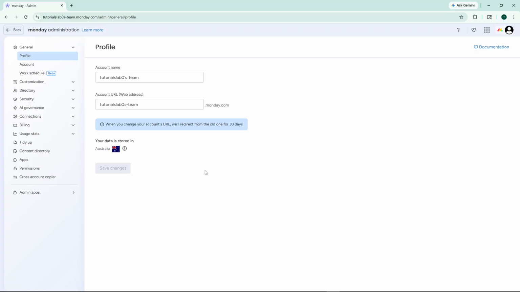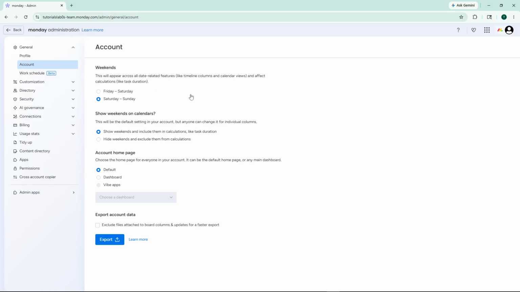Once you're in the administration section, take a look at the left panel of the screen. You'll see several options listed vertically. Click on Account. This section contains the general settings for your workspace, including preferences that affect how your boards display information and calculate timelines. Now scroll through the account settings until you find the option labeled Hide Weekends and exclude them from calculations. This setting is exactly what you need to remove weekends from your view and ensure they don't factor into any time-based calculations on your boards.